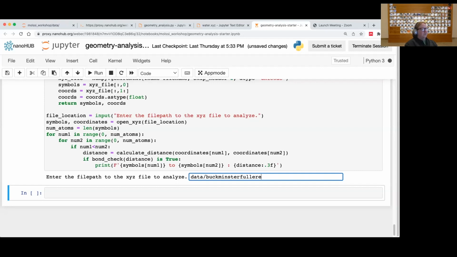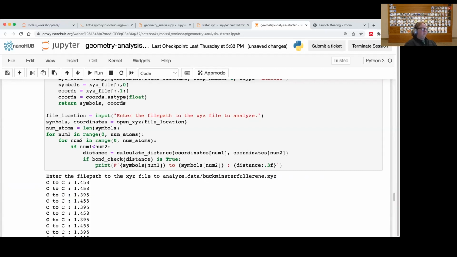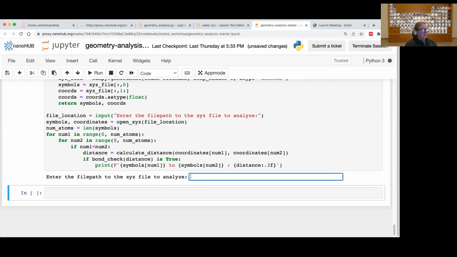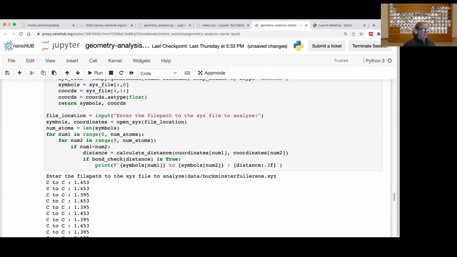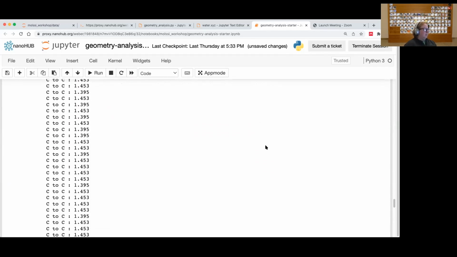I'm going to try to do Buckminster Fullerene again. Huzzah! And I wish that I had put a colon here instead of a period, because I think that looks better. Enter the file path to analyze, colon. Data slash Buckminster Fullerene.xyz. There we go. Look at how lovely. Okay.